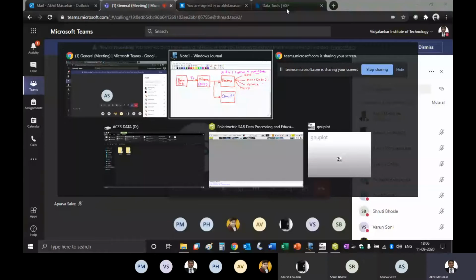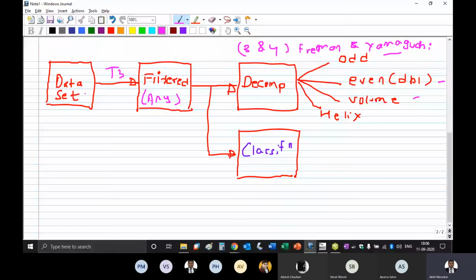So this is what we saw in our previous classes, that is the data set. Then we made the T3 matrix, and from the T3 matrix we got your T3 filter, and based on the filtering we could do decomposition or we could do classification. Now if you recall last time, to do classification, what are the essential steps? First, you have to define training area.